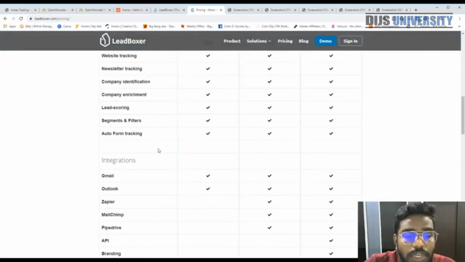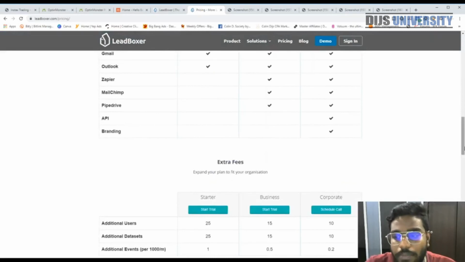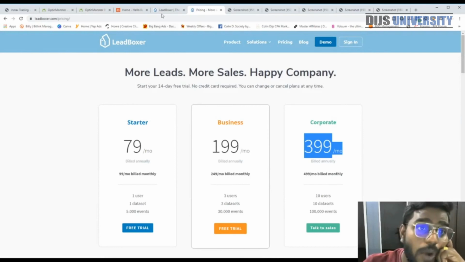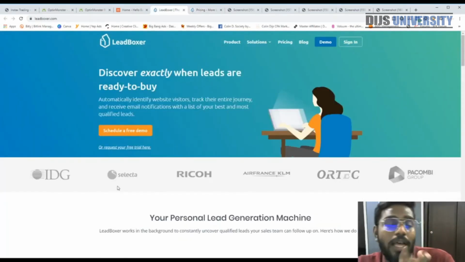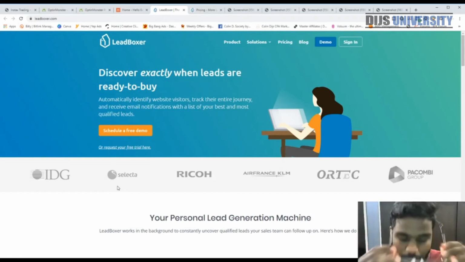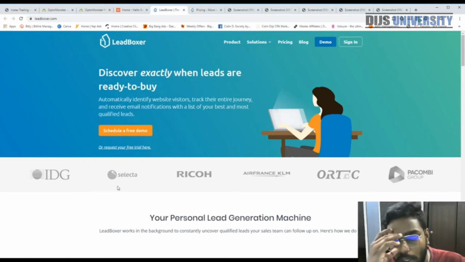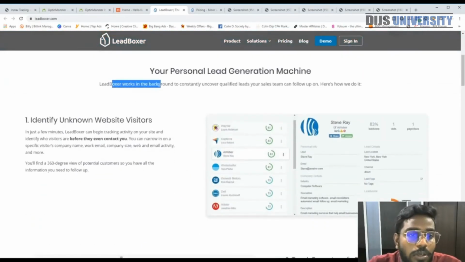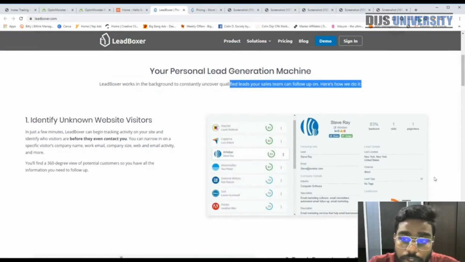But when you are very good, making good money with your blog, I would highly suggest you go with Lead Boxer. You know why? Because with Lead Boxer you no need to fill up anything, you no need to click anything. Lead Boxer will collect details and data from the visitors visiting your blog without doing anything. As you can see over here, Lead Boxer constantly works in the background to uncover unqualified leads. All this you can see over here.